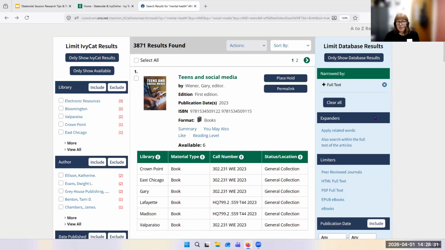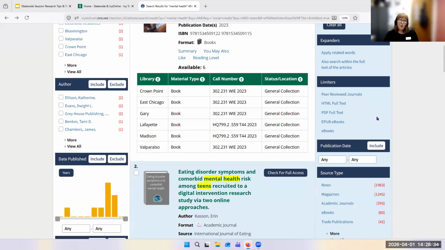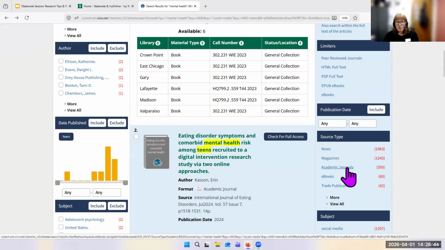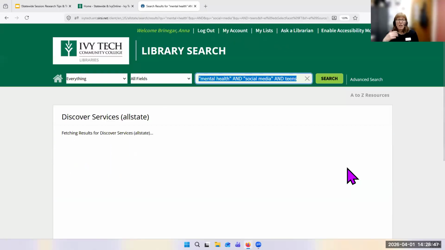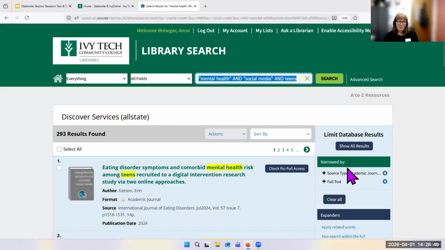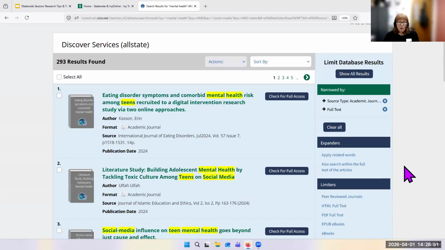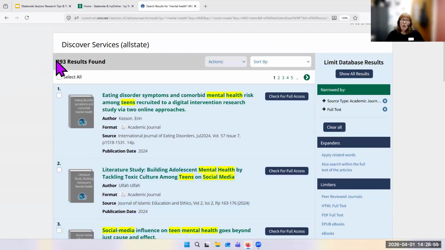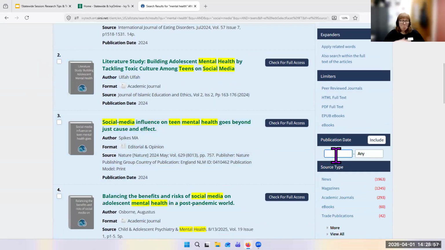So the first suggestion I have, if you know that you are looking for a specific type of item, and that would be an academic article, if you go under source type and choose academic journals and click that link, it'll limit it down quite a bit. Okay. Another option that I suggest, if you are still getting a lot of results that you may want to narrow down, is searching by publication date.